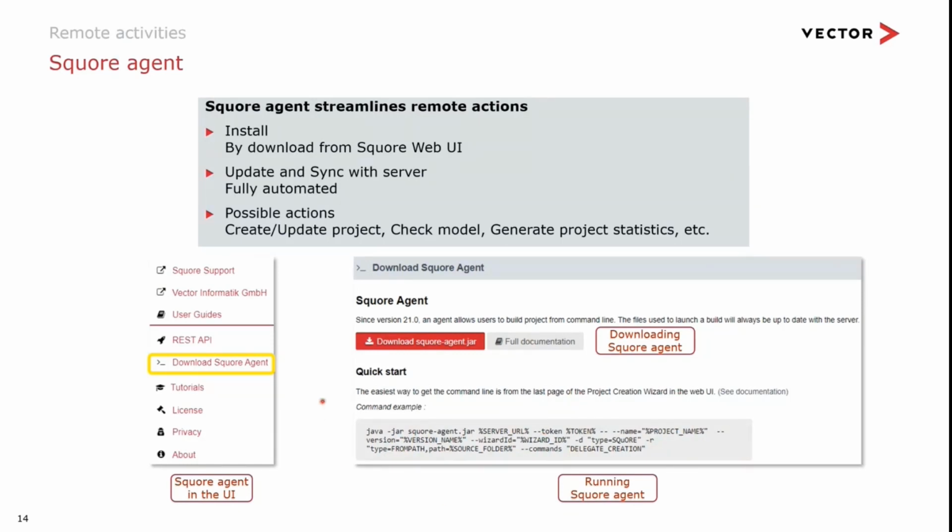And the important thing to remember about the Squore agent is that it is fully synchronized with the server, meaning that each time you run it, you are sure that you are working with the proper version, with the proper Squore configuration as well. This is all synchronized now automatically. You can, of course, use the creation and update activities as before, but also now you can check the model, generate some project statistics, so it is more powerful than the usual Squore CLI.